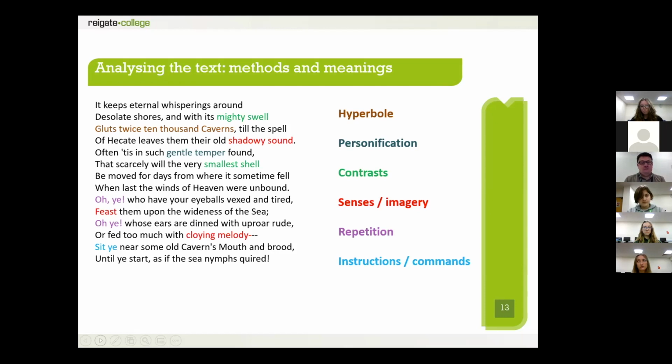We have hyperbole, the deliberate exaggeration. Gluts twice ten thousand caverns. That word gluts is interesting because that links to the imagery in this poem, which is very sensuous. It appeals to the senses, and there's lots of eating imagery. You've got feast, cloying, and gluts, which is a typical feature of John Keats's writing. It's called synesthesia. So describing the melody, the noise, the sound as though it's something to be eaten, which is characteristic of John Keats and of the wider Romantic movement.